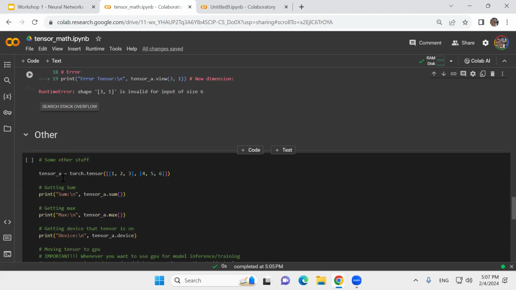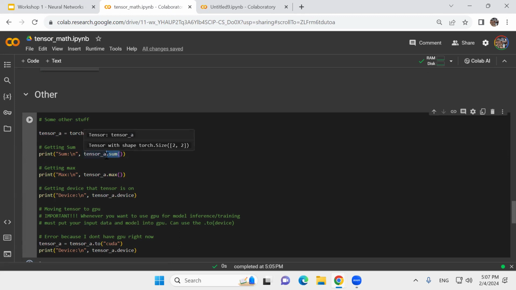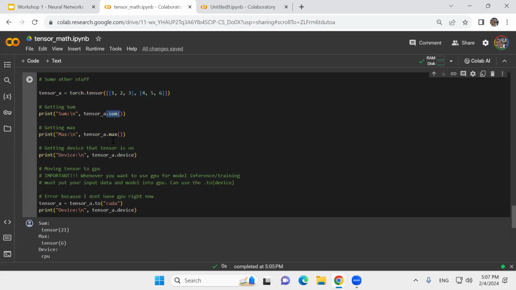And then this is some other random stuff. Yes, it is recorded. You can get the sum of a tensor. You can get the max of a tensor.